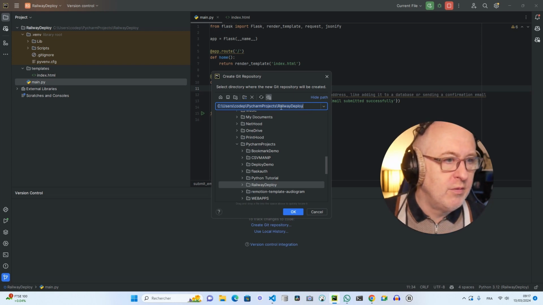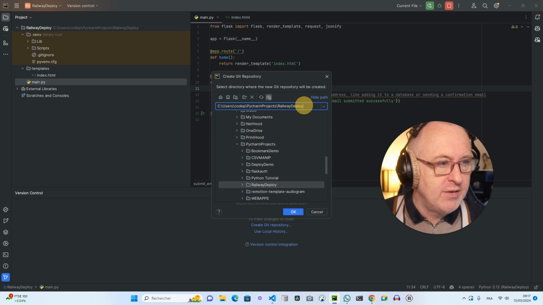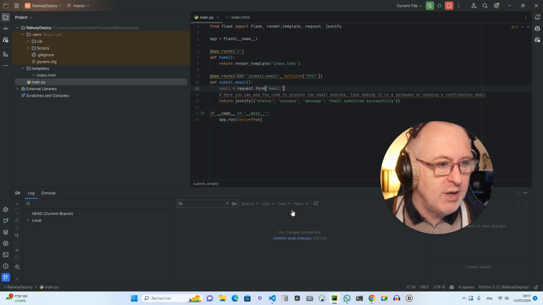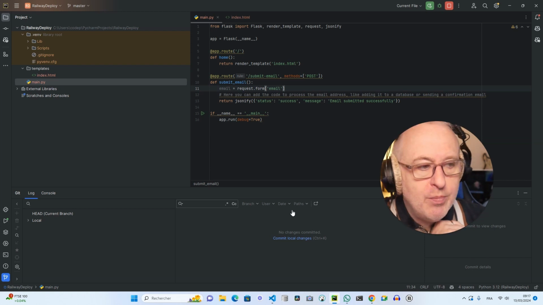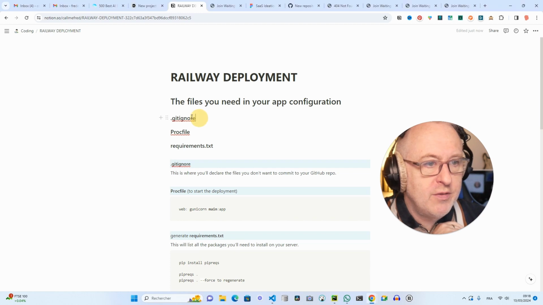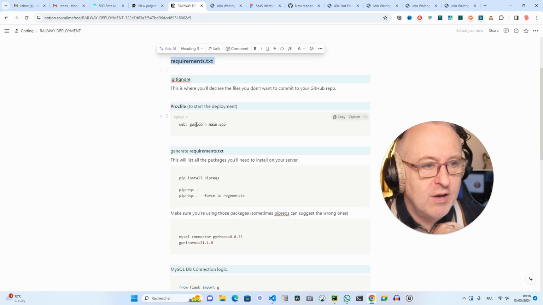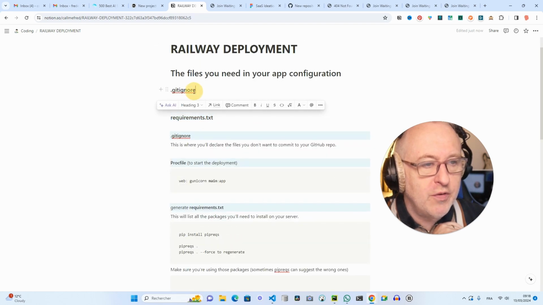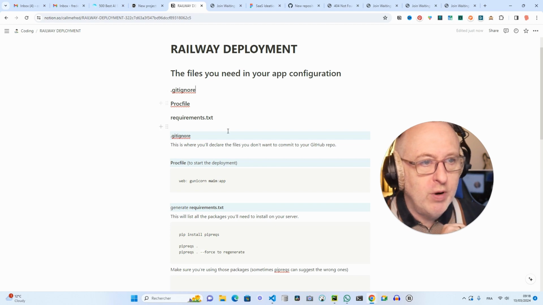And we will just make sure that it's the right project. That's the right project. That's perfect. So next step, we will need to commit this repo to GitHub. I've got some explanation about GitHub. So the first thing I would suggest is to add gitignore, procfile, and also our requirements.txt file, because we will need those files to deploy to Railway.